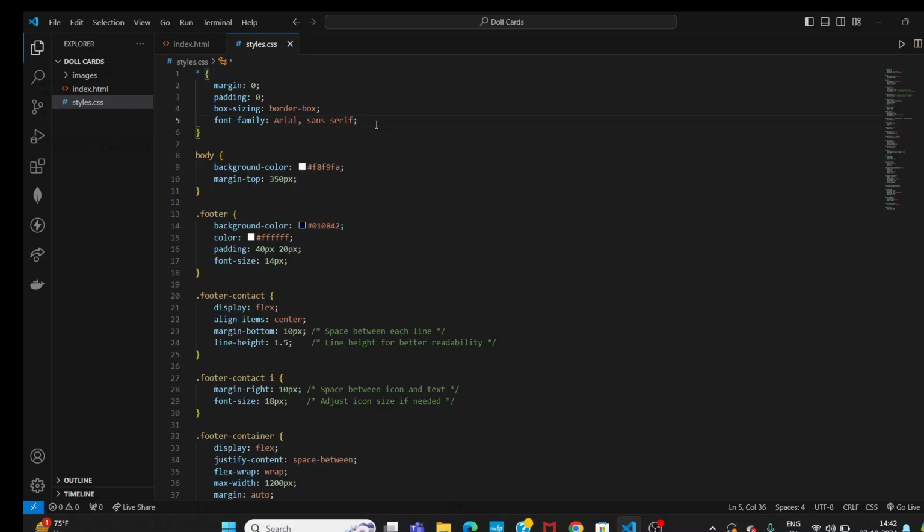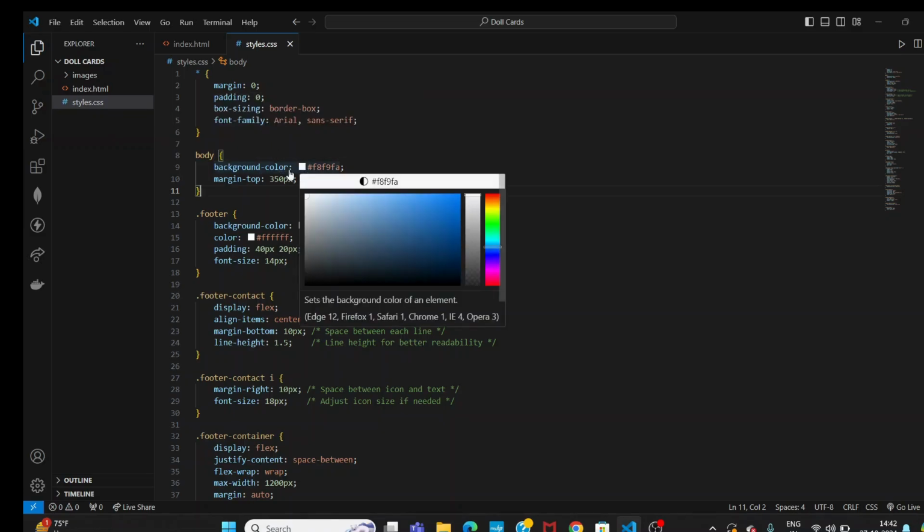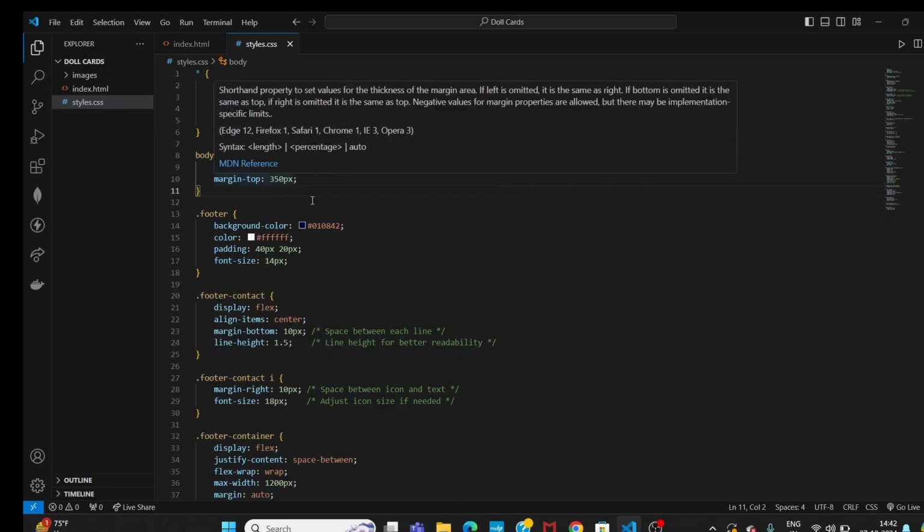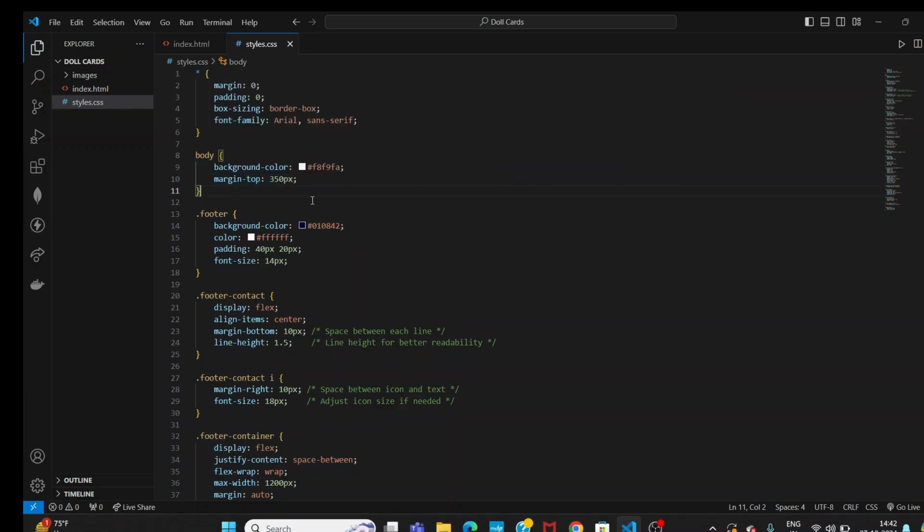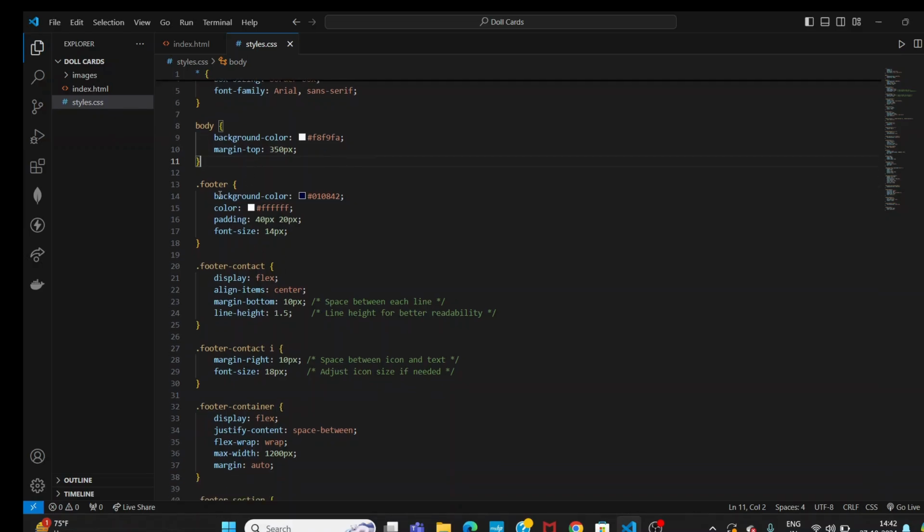Okay. So whatever you give inside the body, it will apply to your entire website. So here I've given my background color as white, and from margin top, it should have some gap. So I brought it into the down section because the footer should be down. So I have given that margin top. Whenever you want to bring any items down, you can use margin top and give some values.